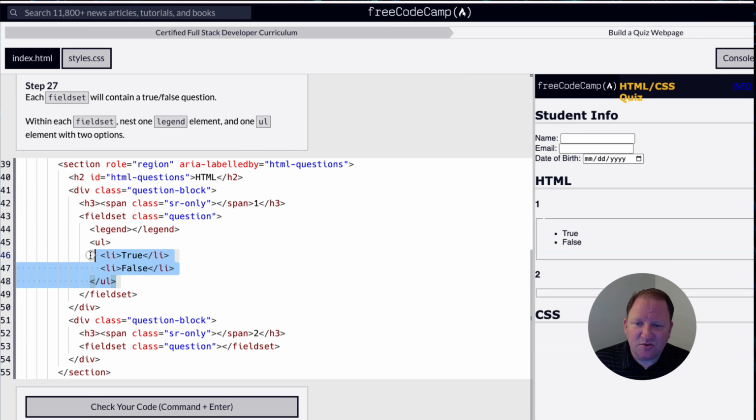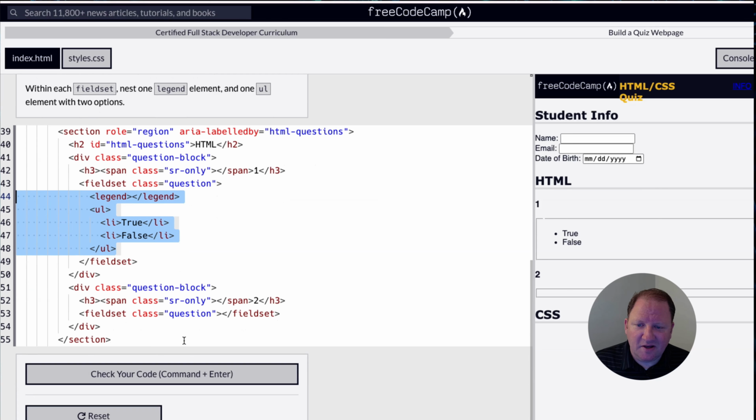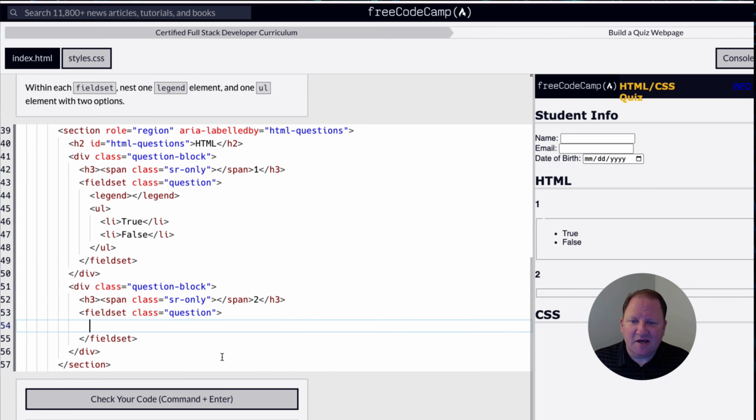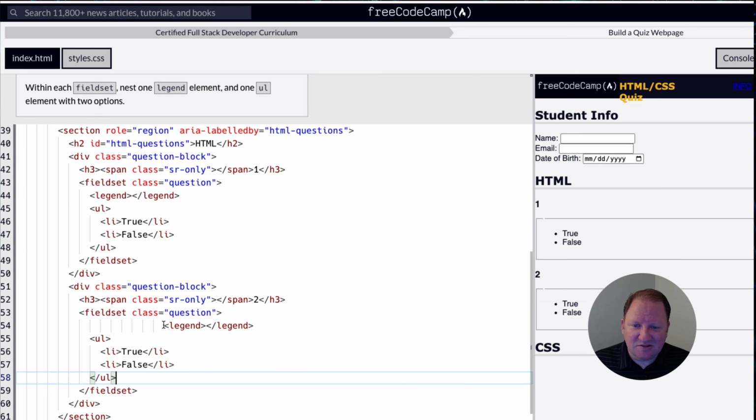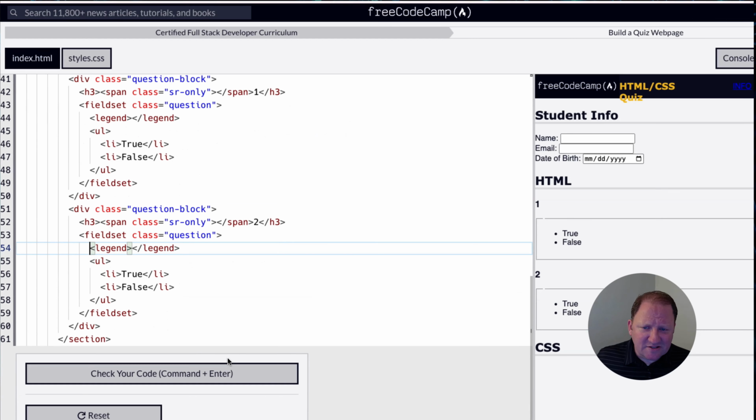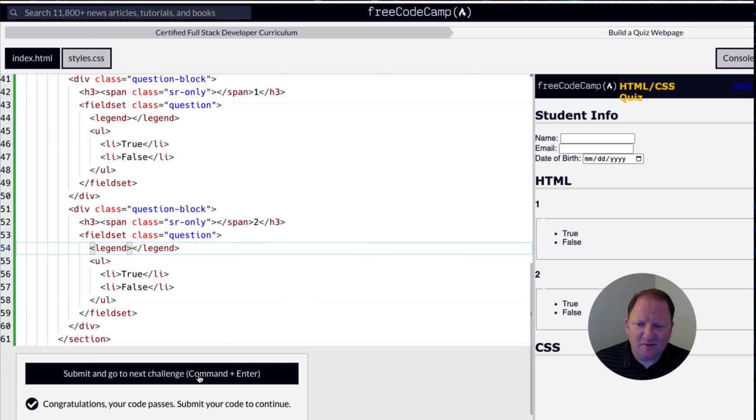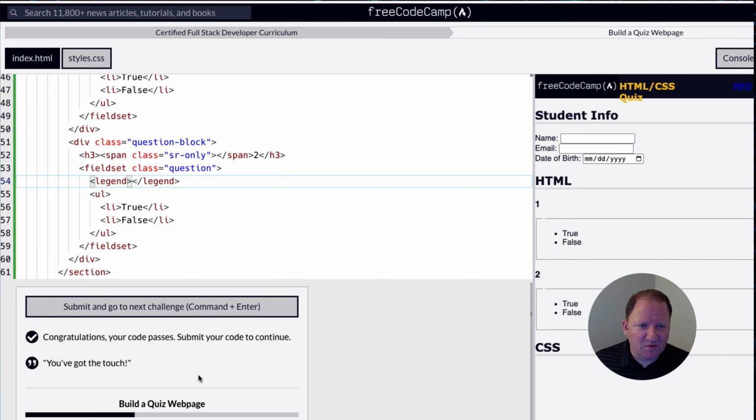But we do need to duplicate this and the one down below. So here's our field set, and then I'm just going to go ahead and paste. It looks ugly here, so let me clean that up for the video. All right, I think that's all it needs. Let's go ahead and check our code. Congratulations, it passes. Moving on to the next one.